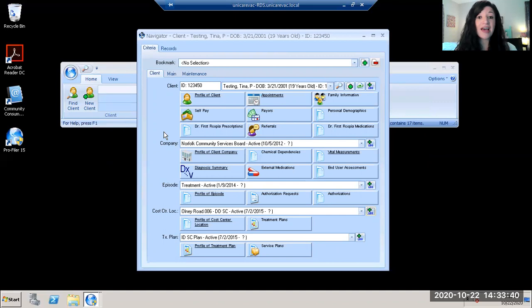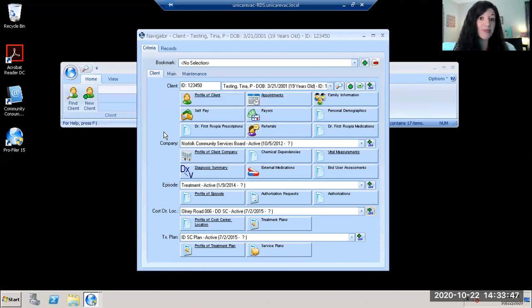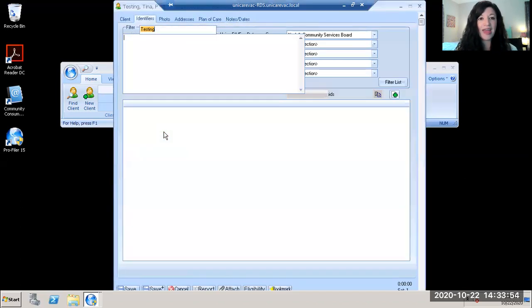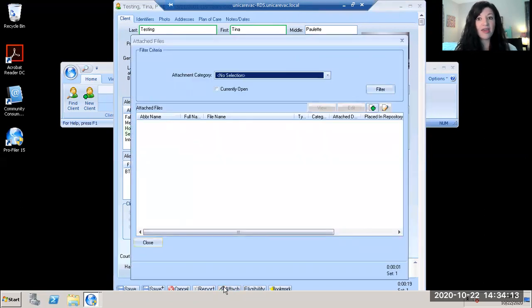So I'm going to go up to the top of the chart, right beneath where I put that client ID number or name to locate the chart to begin with. And I'm going to click on the button that says Profile of Client. Okay, and it's going to load the face sheet for the individual. And at the bottom, there is a button that says Attach, and the icon next to it is a paper clip. So it's literally forms that have been attached to this client's record by scanning. I'm going to click on this, okay?